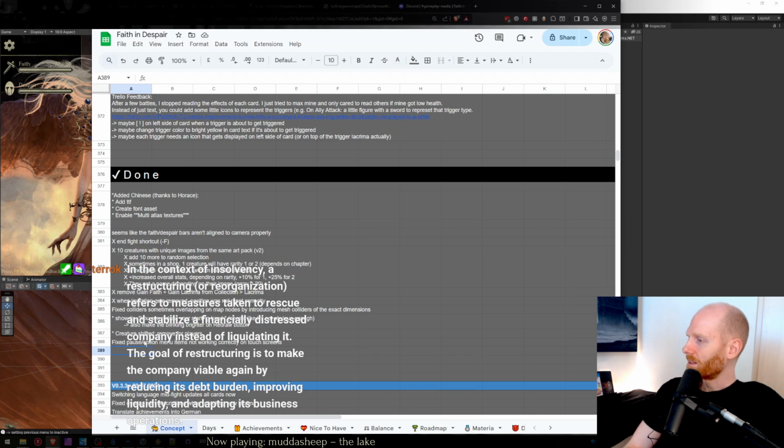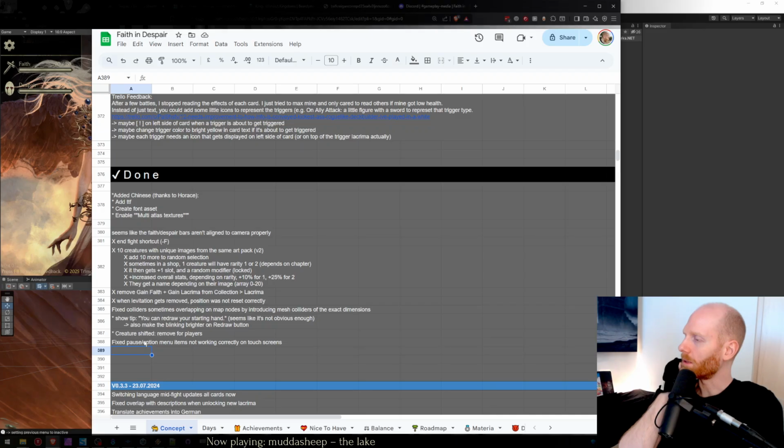A restructuring refers to measures taken to rescue and stabilize the financially distressed company instead of liquidating it. The goal of restructuring is to make the company viable again by reducing its debt burden, improving liquidity, and adapting its business operations. Interesting, I've never heard about that for some reason. Or maybe I heard about it but wasn't aware of it.